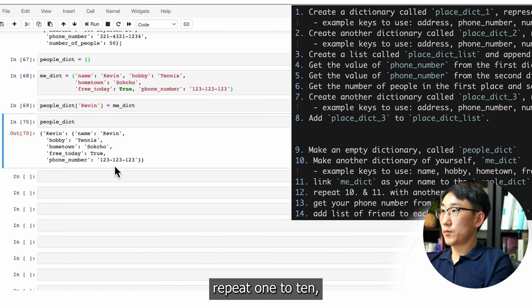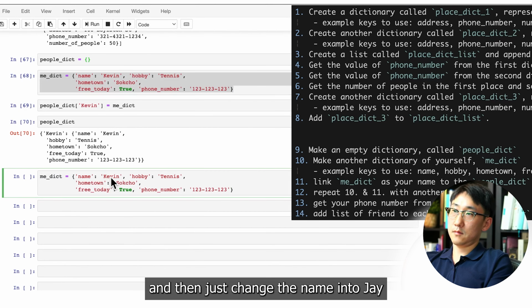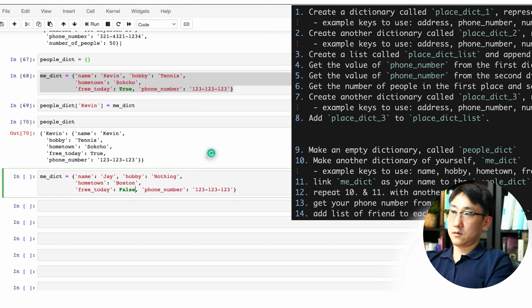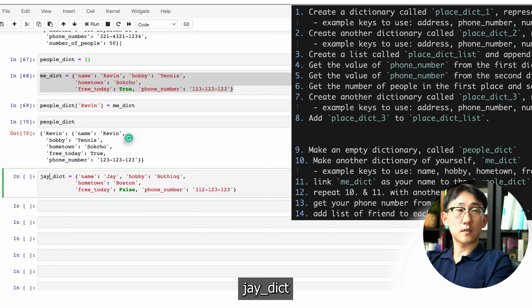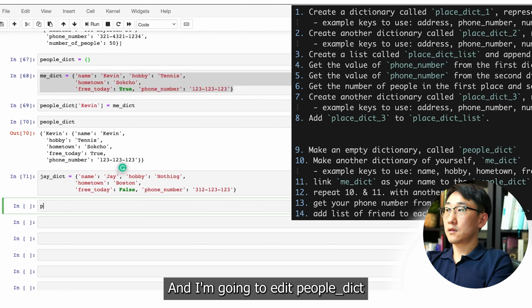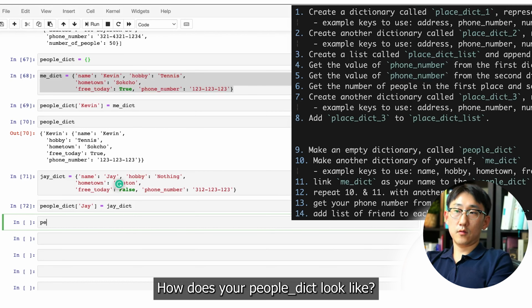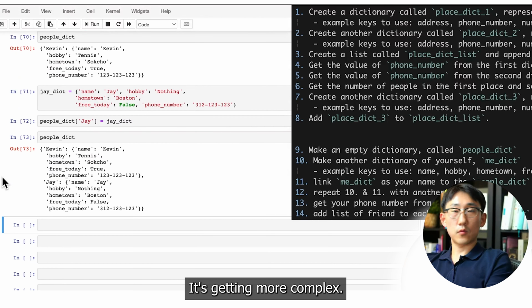Okay? So repeat 1 to 10. You can make another one, and then just change the name into J, hobby, nothing, hometown, Boston. It's not free today. And then I'm going to call it JDict. JDict, okay? And I'm going to add it to people dict. People dict, J, this is JDict. How does your people dict look? It looks like this. It's getting more complex.